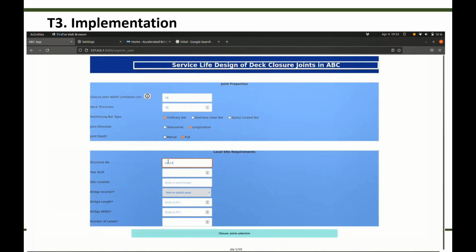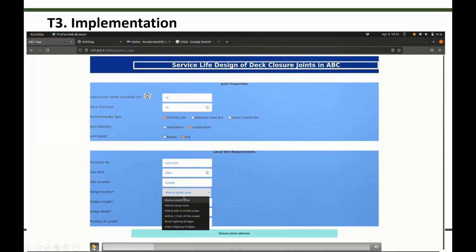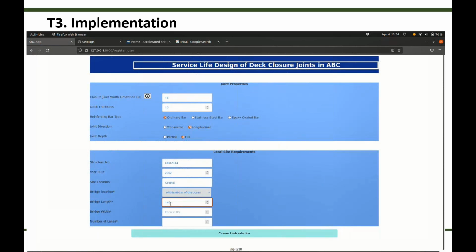Under local site requirement, we are asking for a structure number, year built, site location, bridge location. So if they are in urban or rural areas, and this is a drop-down box, and the user can choose from these options. And then we are asking for bridge length in feet, bridge width, and the number of lanes. This parameter will be used for calculating the cost.